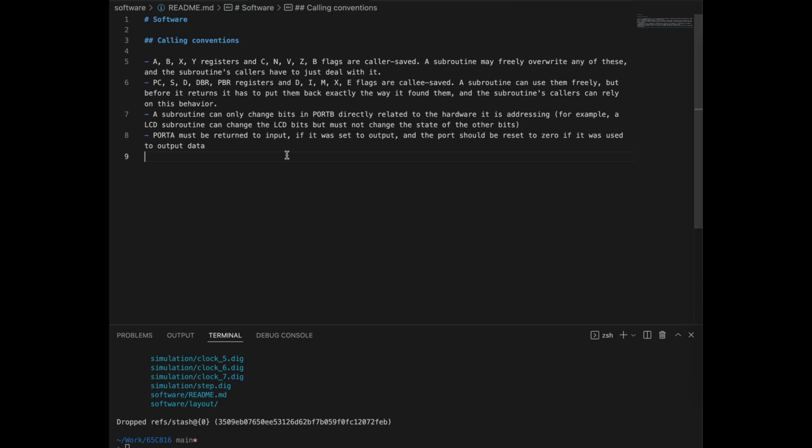The conventions I've selected at the moment are that the A, B, X, and Y registers, and the C, N, V, Z, and B flags, so that's the accumulator, the hidden 8-bit part of the accumulator in 8-bit mode, the index registers, the carry flag, the negative flag, the overflow flag, the zero flag, and the break flag, are caller saved. That means that when you call a subroutine, the subroutine may fully overwrite any of these, and it's the caller's responsibility to deal with it.